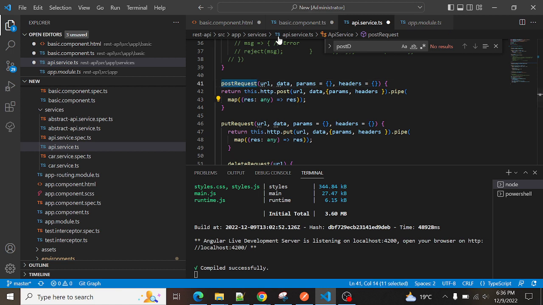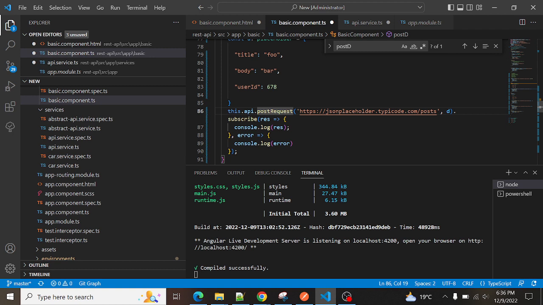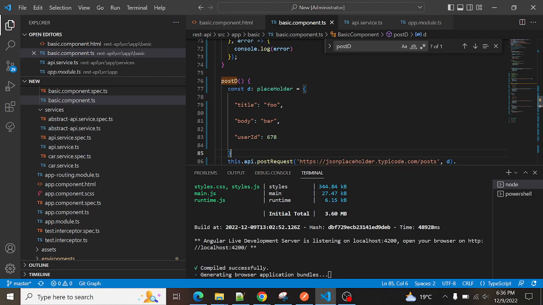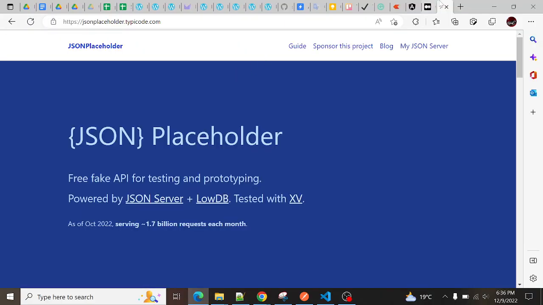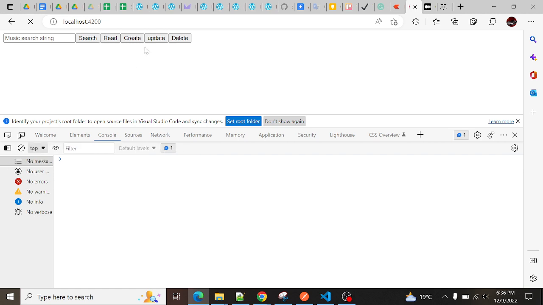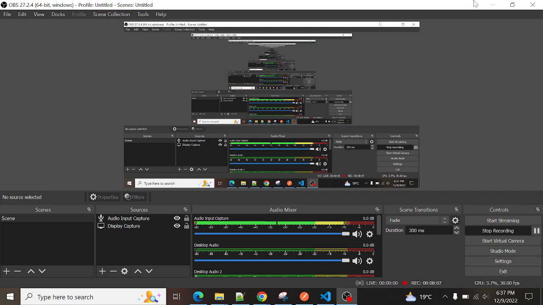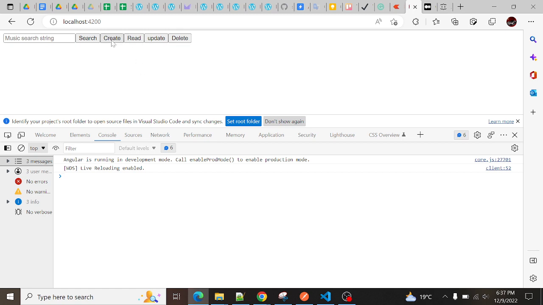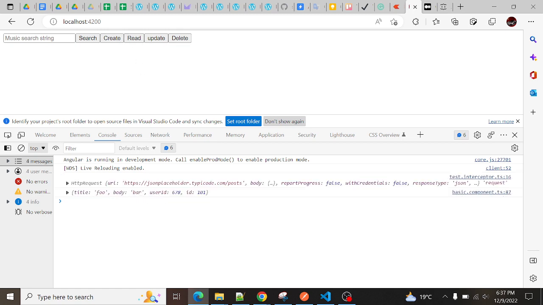As you can see here, as it is returning an observable, we are subscribing to this data, whatever it is returning, after running this. And here we are handling if there is any error while executing the command. So let me hit on the create button. Here, if I run the create command, as you can see, it is returning the data.